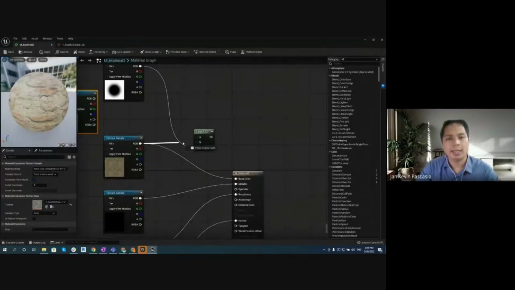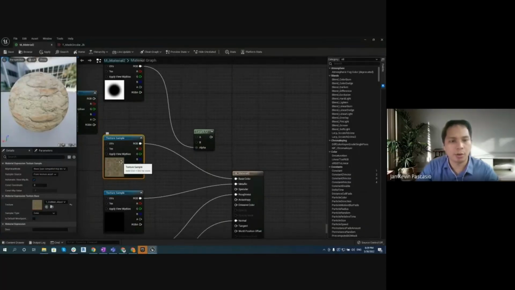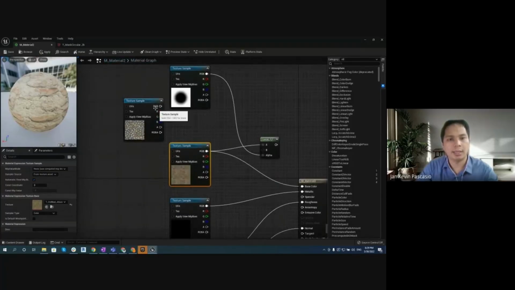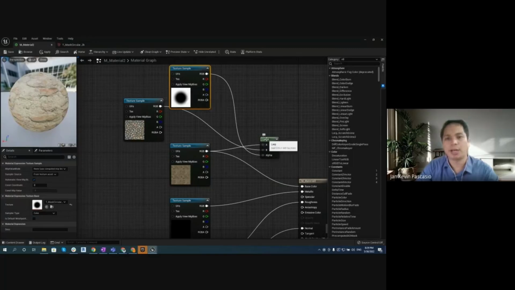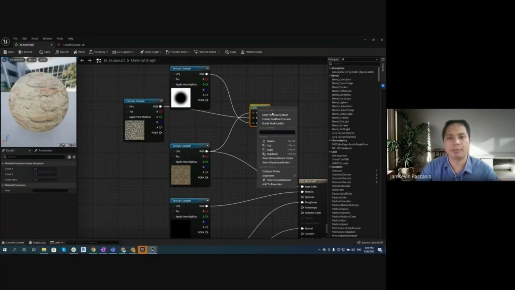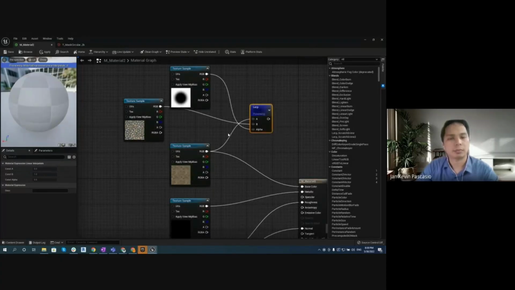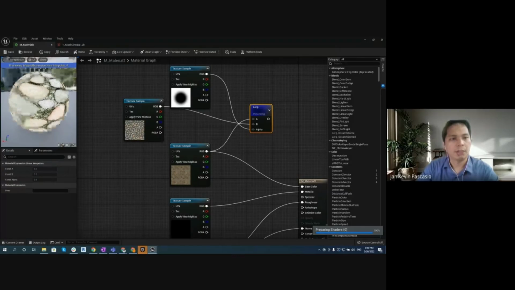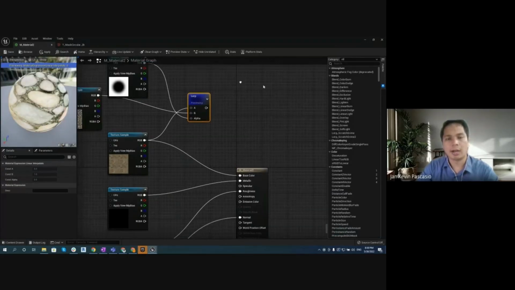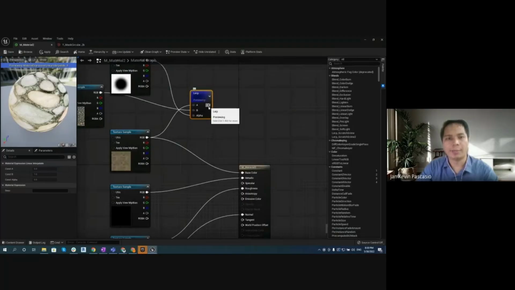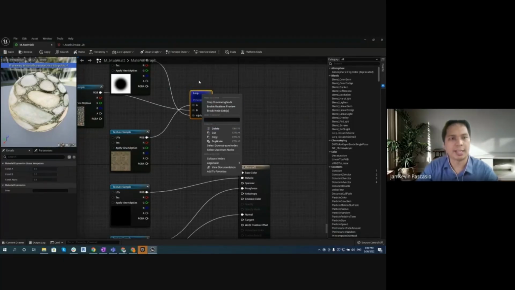Connect the old wall texture base color to the A, and the cobblestone to the B, and the RGB of the mask to the alpha of the lerp. Then start previewing. It wouldn't show much, but the best thing to do is apply. So connect the output of the lerp to the base color and then save.